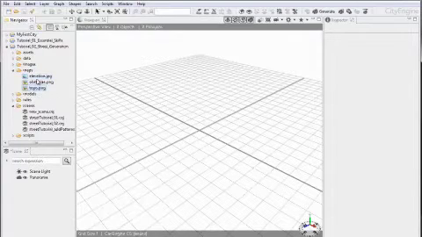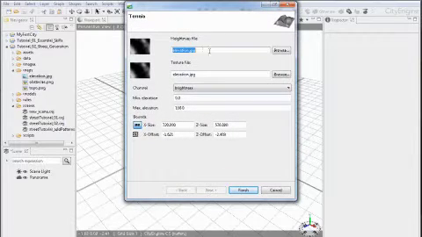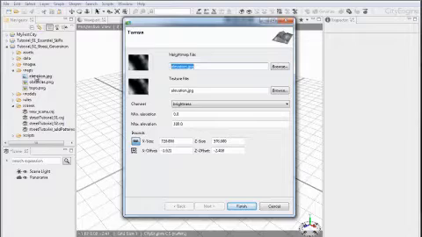As you see here, we have three different images. There's one which is called elevation.jpg, so I'm gonna just drag and drop this into the viewport. This automatically triggers the terrain dialog, so when you drag and drop an image file into the viewport, CityEngine assumes that you want to create a terrain. Now we see two entries here. One of them is the height map file and one of them is the texture file.